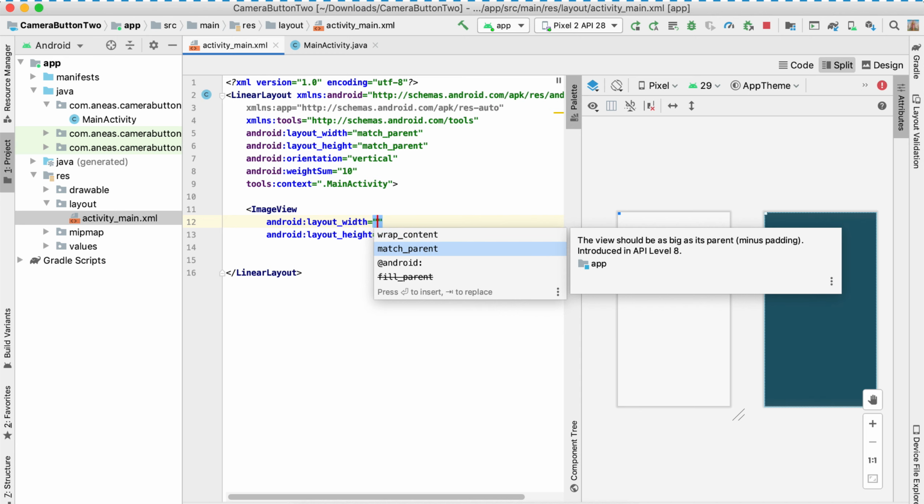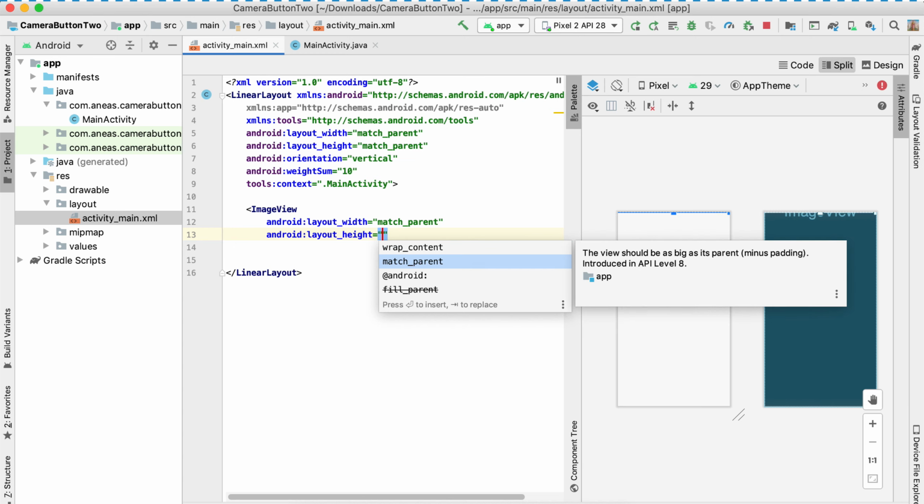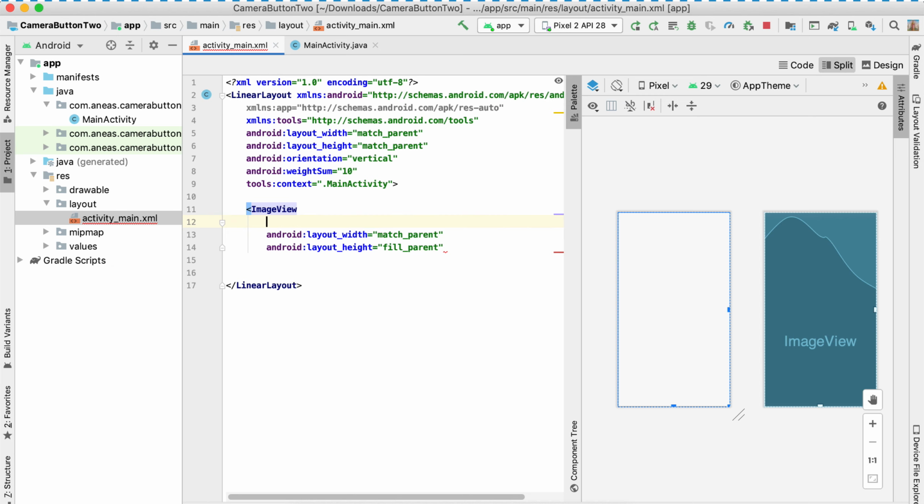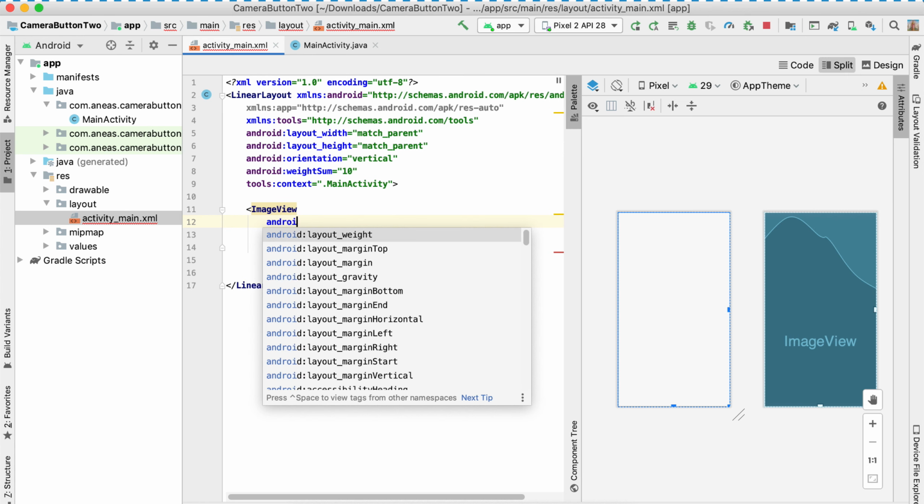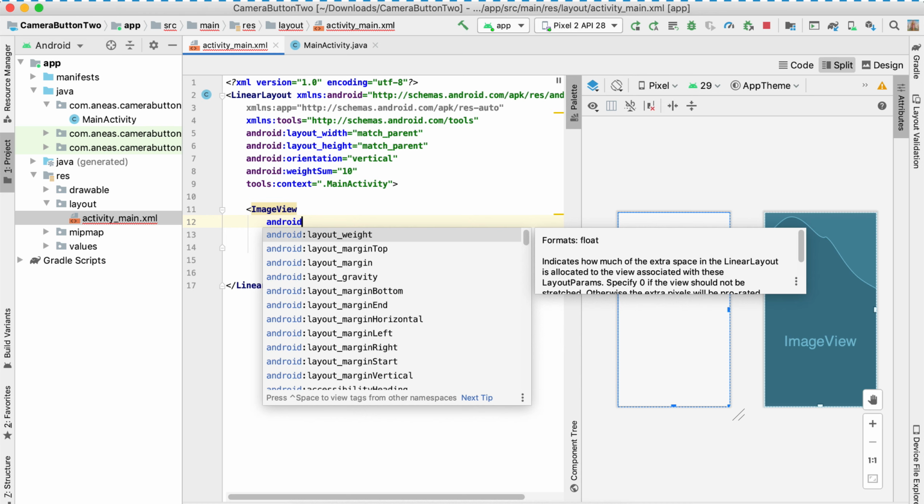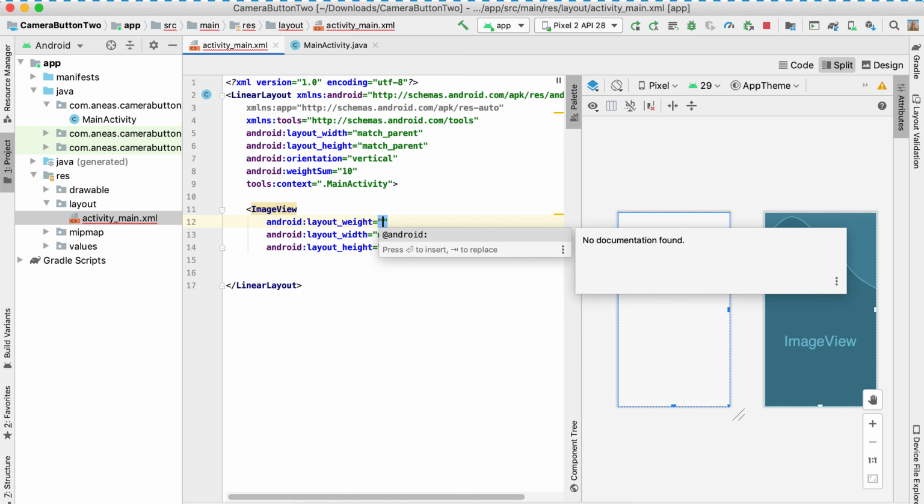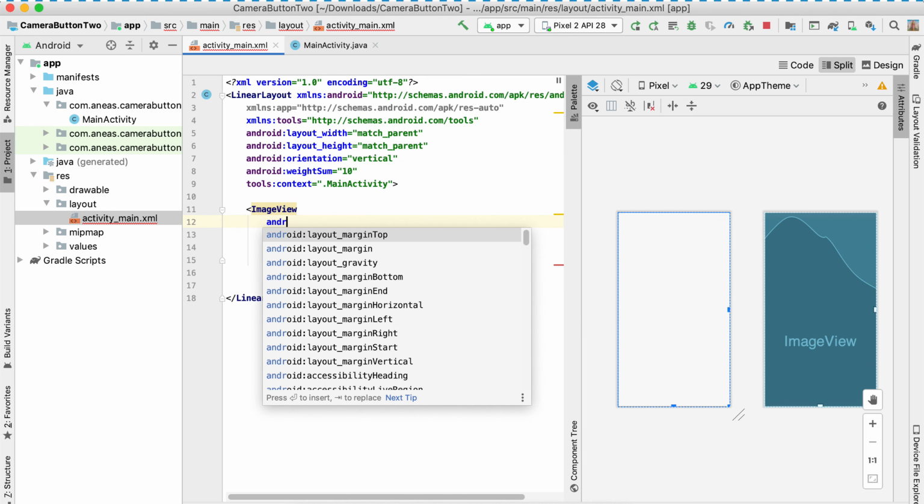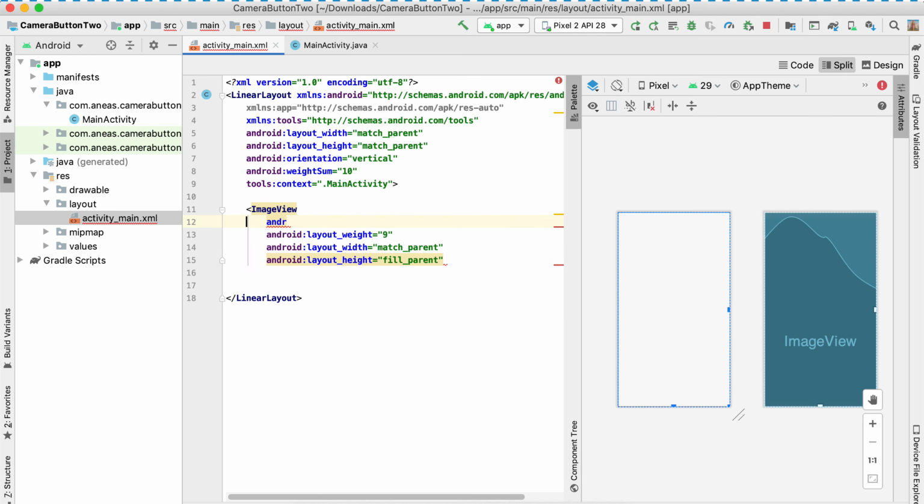So for the layout width, put match parent, and for the height, put fill parent. Okay. Now, once we've done that, put a weight. We're going to click on weight, and for weight we put 9. So once we do that, we're going to put in the Android ID, and we're going to call it image view. Okay, so once that's done, I'm just going to close it.